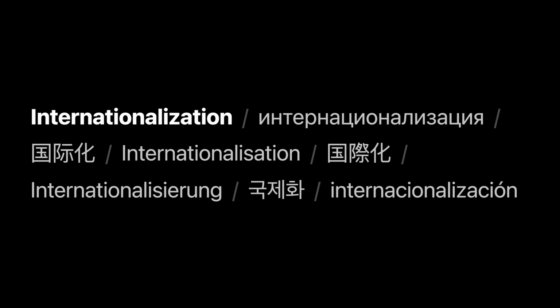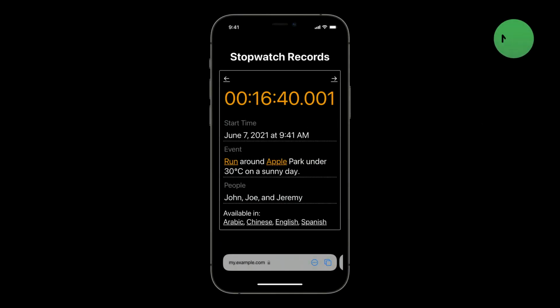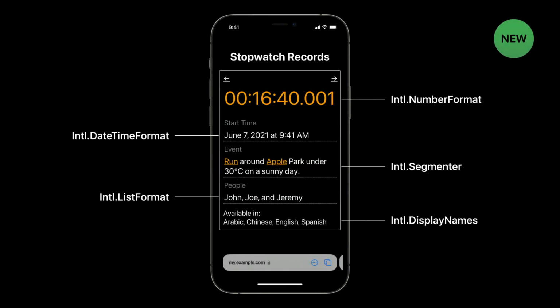Last in the JavaScript section is updates on the internationalization API. This API provides language-based formatting. It is useful if your web content is built for users in different locales. To show you how it can be used, I built this stopwatch records page. Because stopwatch needs to keep up with times and our feature releases. This page shows us details about a single use of stopwatch, including duration, start time, event, participants, and the available languages of the page. Now, let's dive into each section and take a closer look at each interface.